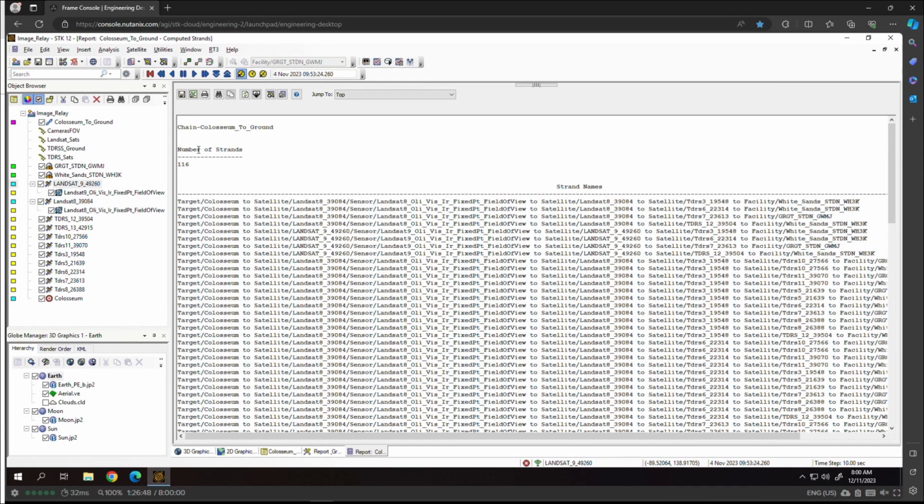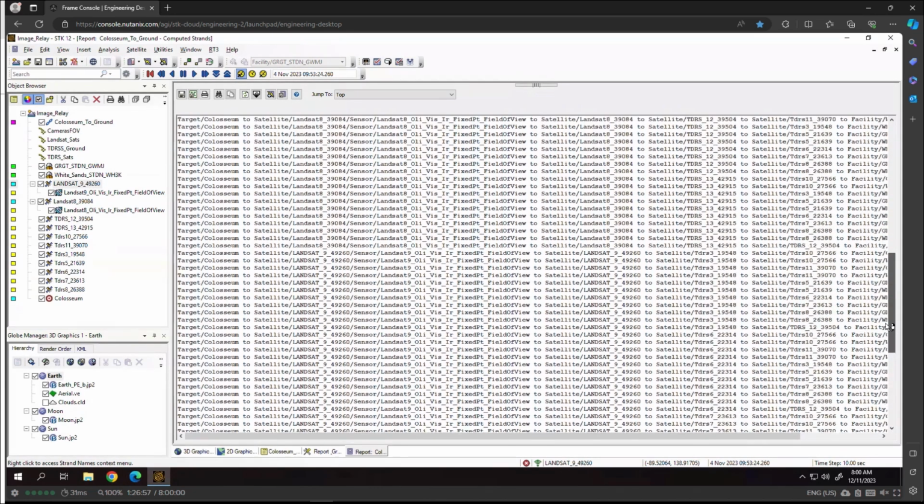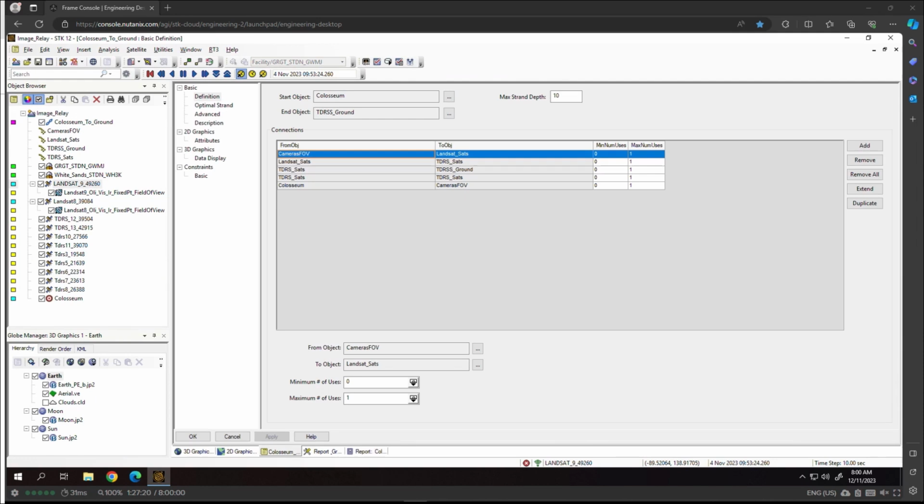So you can see up here a number of strands. It says 116 strands, and then it shows me all the individual strands that can possibly be used to send this information to one of my 2 TDRS ground sites. So we know we have 116 possible strands, but there's another thing you can do now in the new chain object in STK.